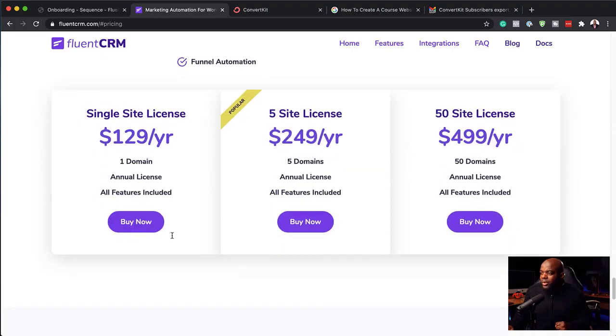Now let's move on to the next thing, and that is the cost. Now, when it comes to the cost, hands down, having your system on FluentCRM is going to be definitely much, much cheaper. So let's take a look at the pricing here. All right, so over here on the pricing, we have a single site license for $129 per year, 5-site license, $249 per year, 50-site license, $499 per year.